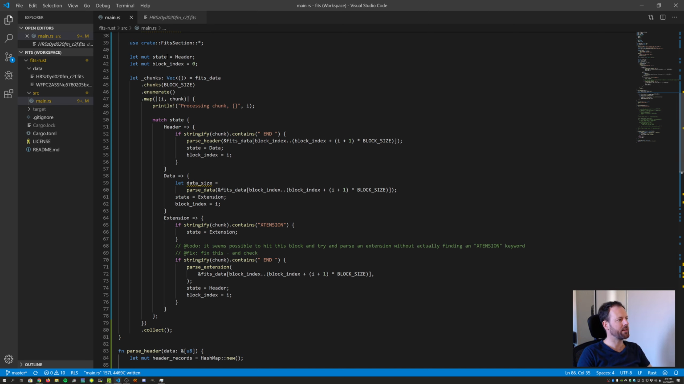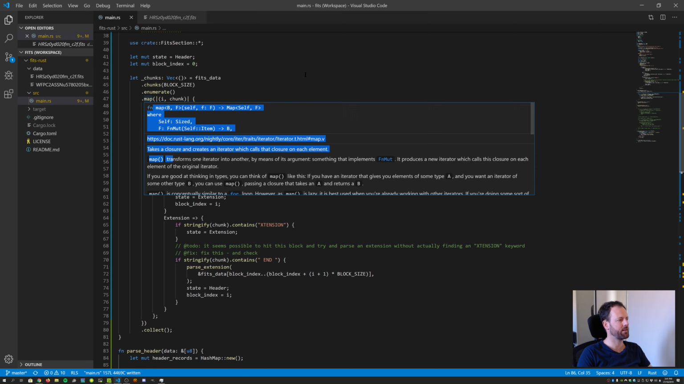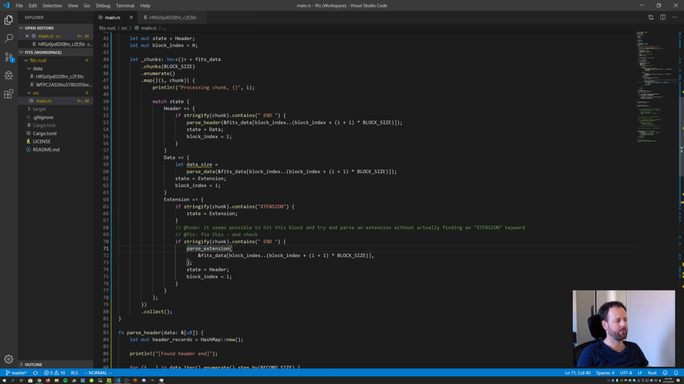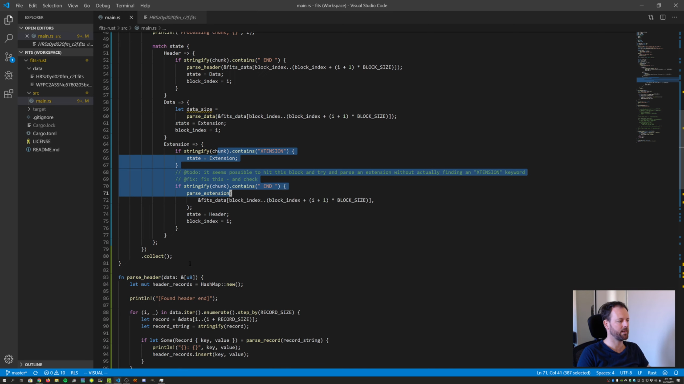So what we've done is we've now got this increasingly large closure, but we're then matching on this state enumeration: header, data, extension. If we find a header end, then we parse it, and then if we find a data block, this is not correct, but we'll do something. And then if we find extension at the start, then we know we're in extension. If we find the end, then we know that we can parse it. There's a potential bug here.